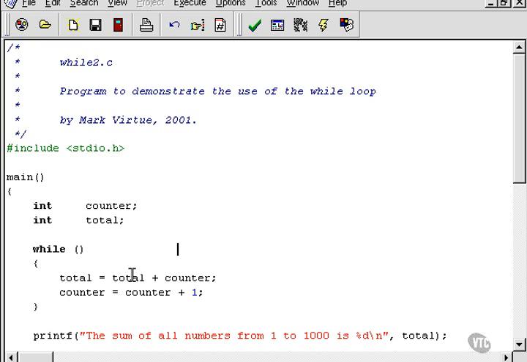So let's have a look at those two. Firstly, I need to say the terminating condition. While what? Can you think about what it would be? When do we stop? At what point do we stop? Well, it's when counter, while counter is less than 1,000, or less than or equal to 1,000.